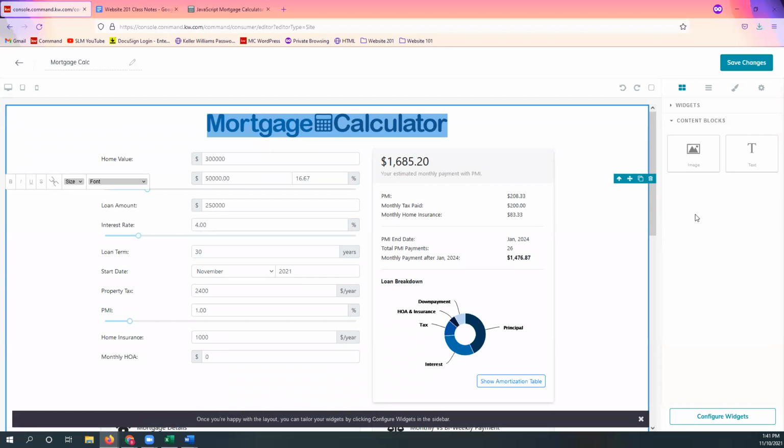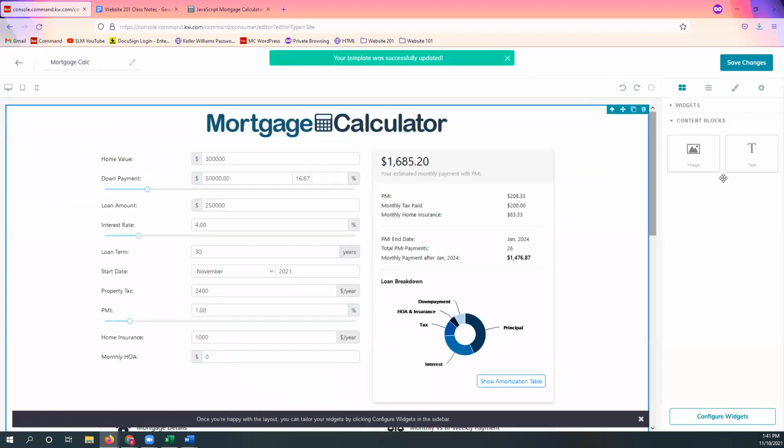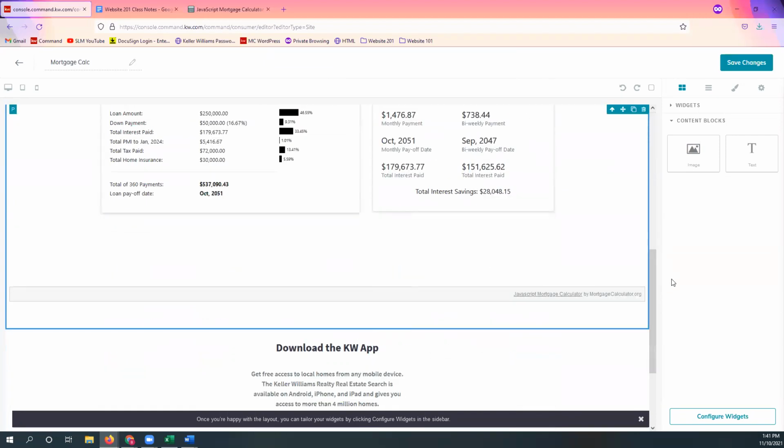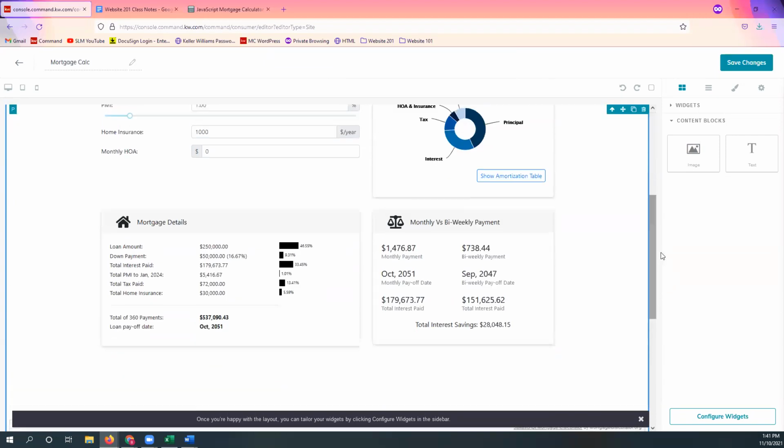Once we click on that, I'm just going to click anywhere outside of this section just to make sure that it refreshes itself. You'll notice you get the green ribbon. And now we have our mortgage calculator. Let me scroll down. It shows everything for you guys.